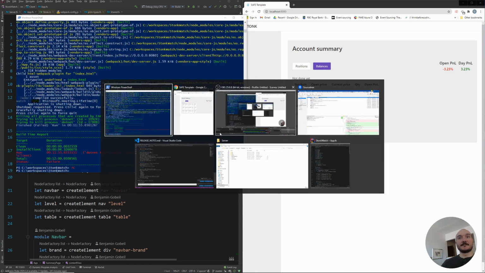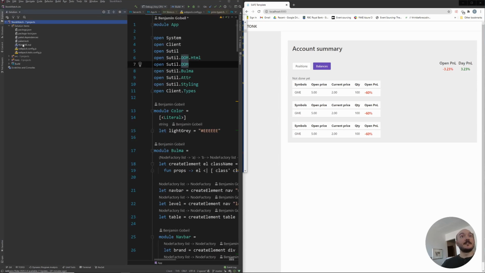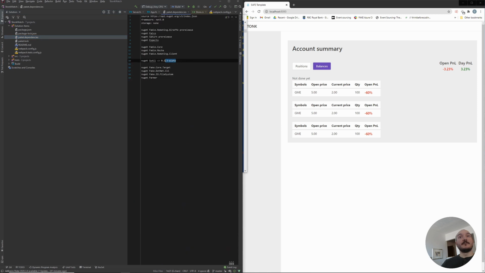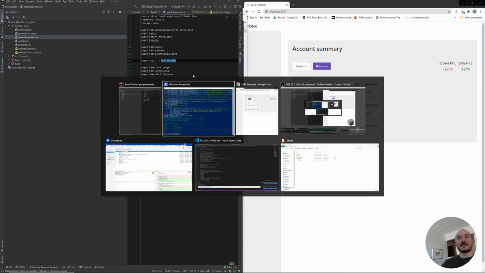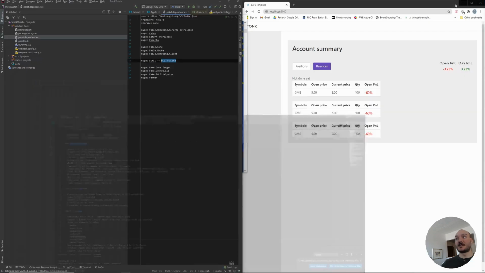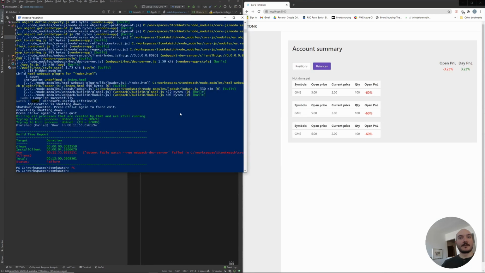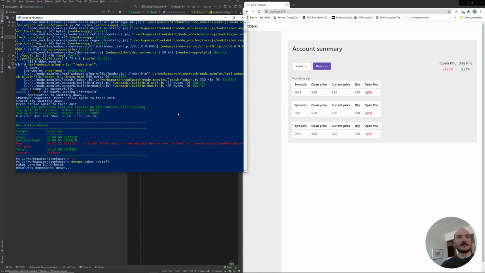So let's update Sutil. The first thing I need to do is remove this and add version. Going to use version 1.0.0 alpha 5. I'm not using this one because I've seen there was some issues on GitHub. So it's kind of what you get for testing out a very immature library, but no, that's fine. I was expecting that, so it's fine. No worries. So if I do .NET package install, it should do that.